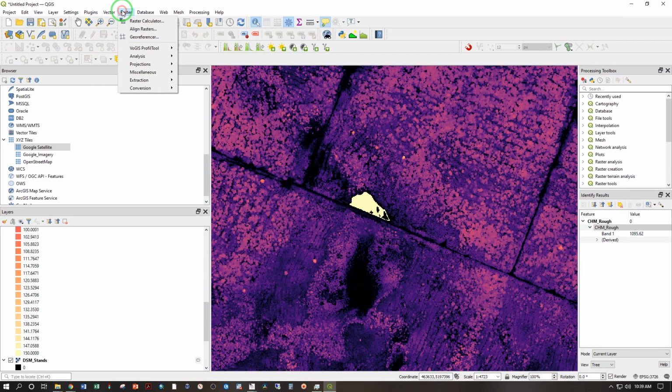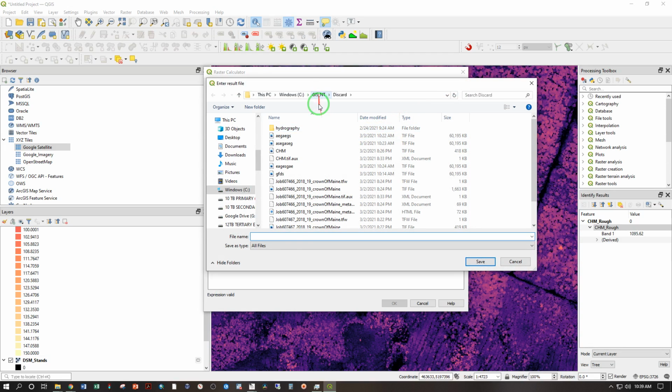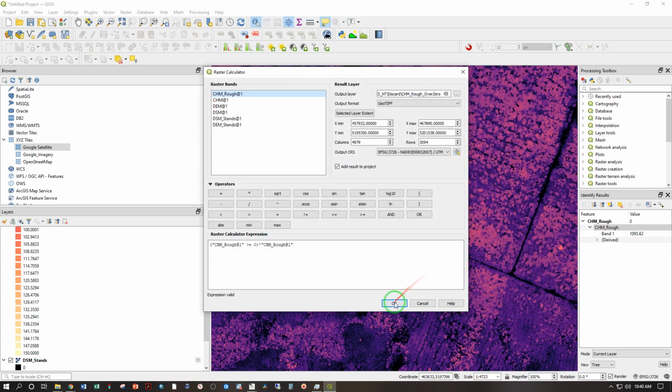Into the raster calculator. Raster calculator. And we need the CHM rough. And that needs to be inside of parentheses, and we need to say greater than or equal to 0, close parentheses, times itself. The expression is valid. Now it needs a name and a location. So I'm going to put that in my discard folder, and that's going to be CHM rough over 0. The next step is going to be to filter out the high values.